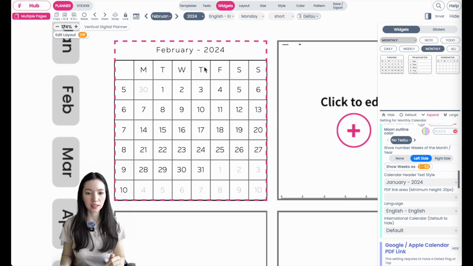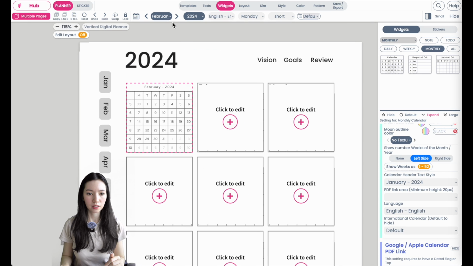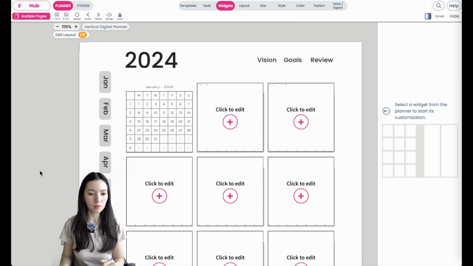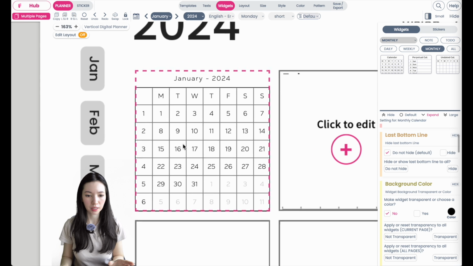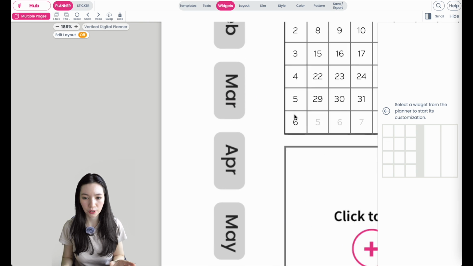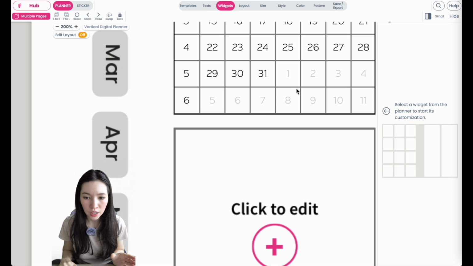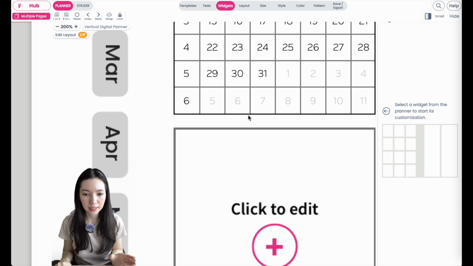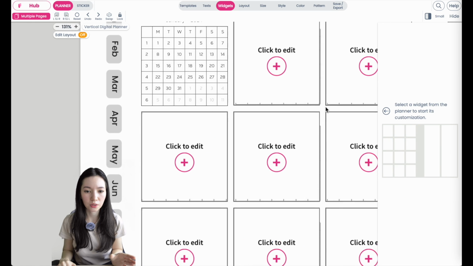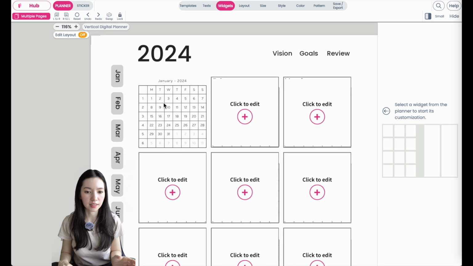And then next, let's also choose the correct month. Let's set it to whatever month you want your calendar to start in. I'll have it January 2024. Once you're happy with how it looks, you can also remove the last bottom line. Sometimes there is a faint line down here below. If you want to remove that line, you can just click here in the settings, set it to hide. And this will hide that last bold line, okay? So it looks much more polished and nice.